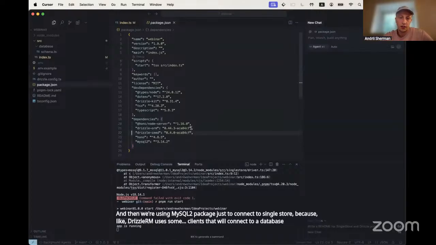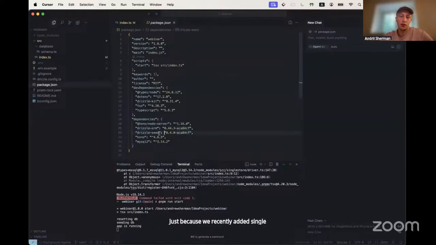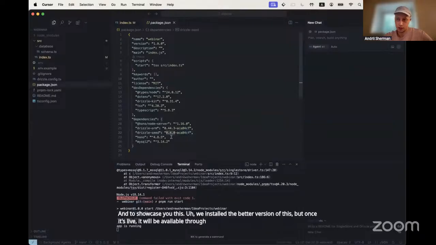For this specific case, we are not using the latest versions, but the beta version that will be released soon, just because we recently added SingleStore to the Drizzle seed package. To showcase this, we installed the beta version, but once it's live, it will be available through the simple latest tag, as version 0.4.0.